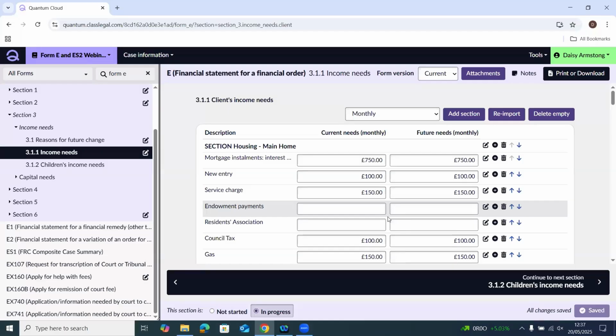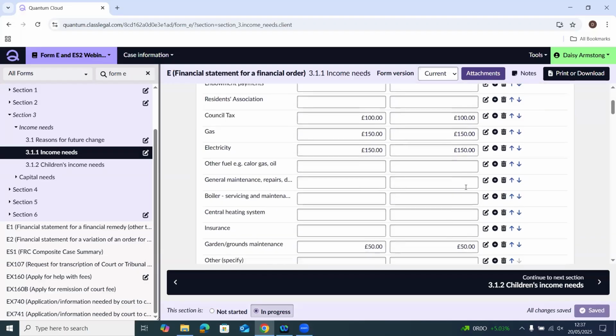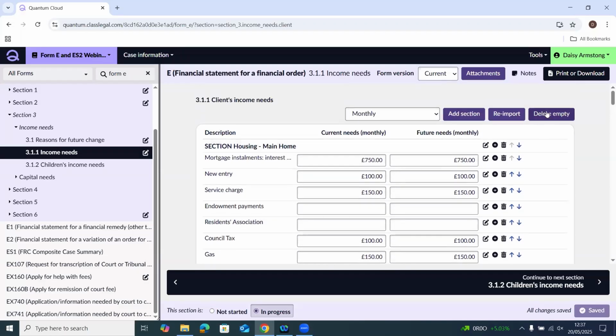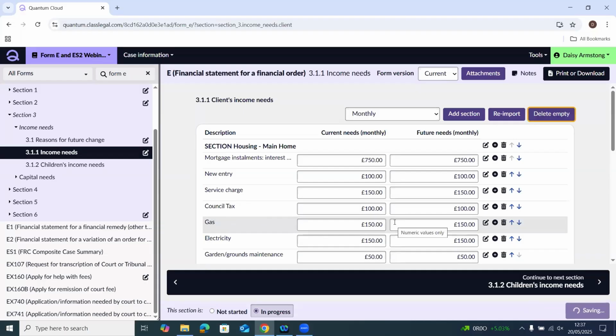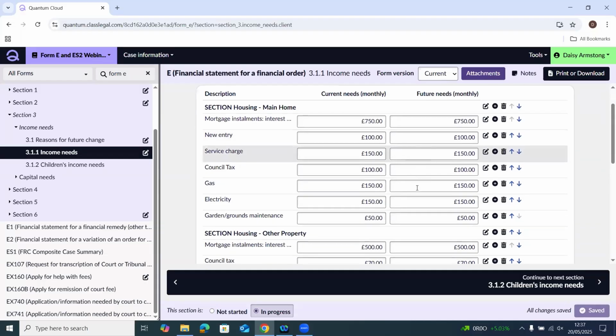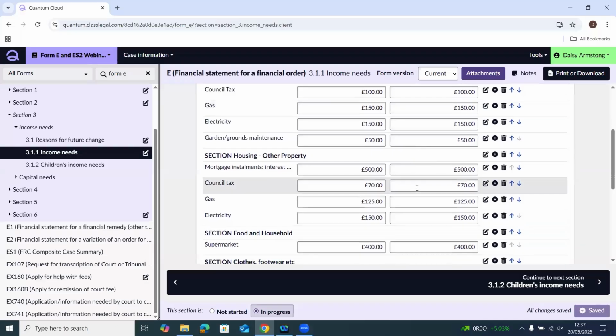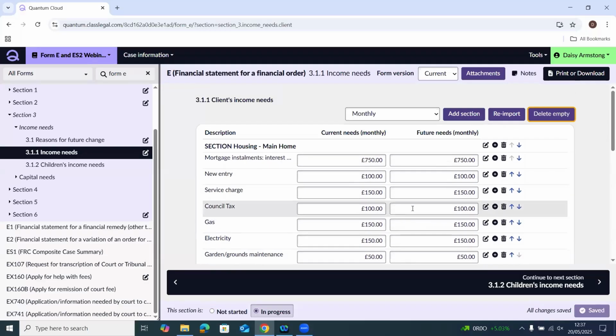We do, however, also have a delete empty fields button. So at the top here, you'll see you've got a delete empty button. You can use that button if you wanted to delete all empty fields in one go. So you'll see I've got quite a few empty boxes here. So I'm going to click delete empty. You'll just receive a message saying that once you have used that button, everything will be removed. I'm going to click delete, and then you'll see now that you are just left with those item lines with values in only.